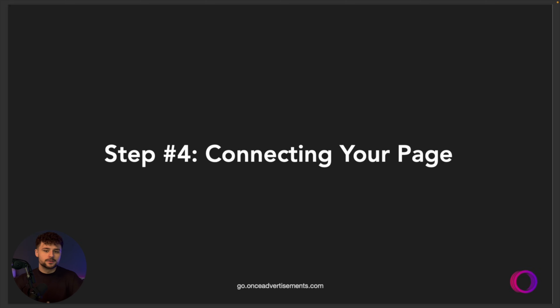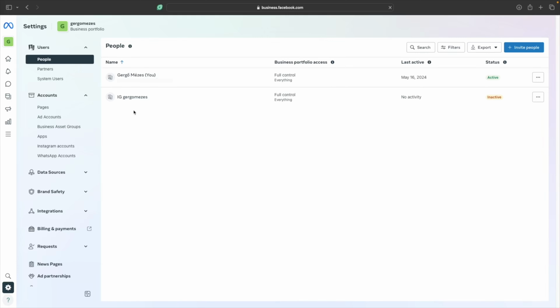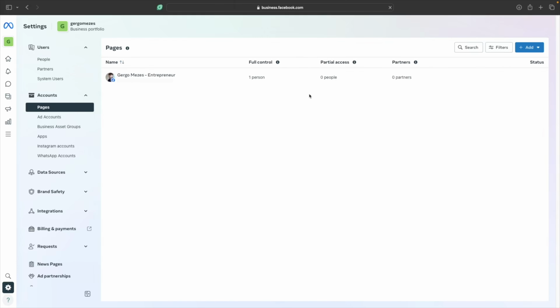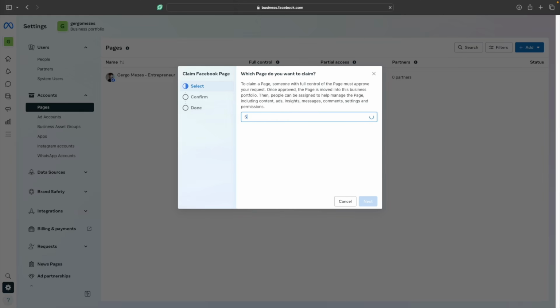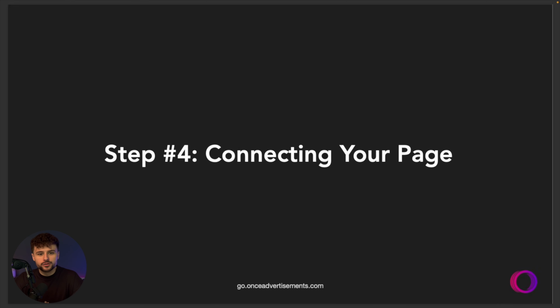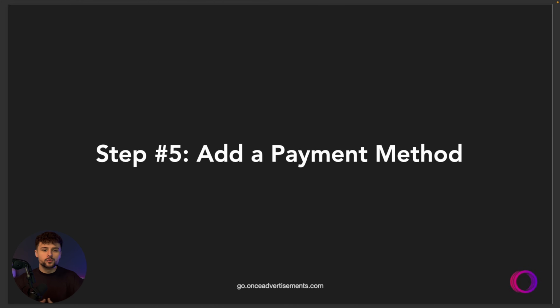So the next thing is connecting your page. You need to connect the page you created to your business manager so that you can run ads on it. So go to business manager settings inside your business manager, and then click on pages, then click add, and then add a page. Then simply search for the page you created here and then just select it. Since you're already an admin of your own page, you won't need to do any further confirmation.